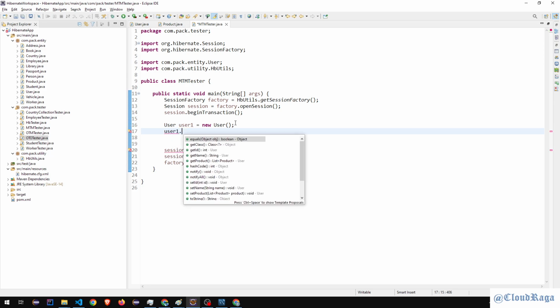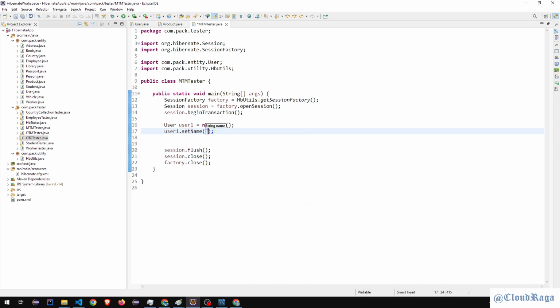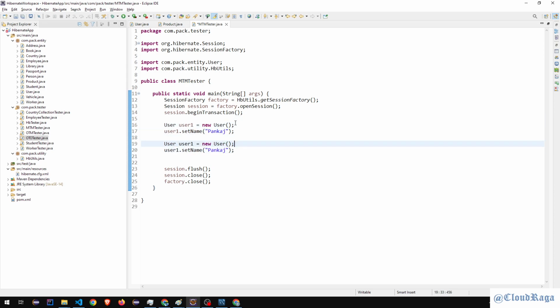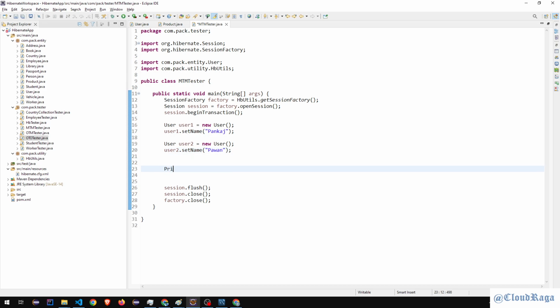So user1 dot set ID, not required. So let's say Pankaj, and then we need a collection of product, which we don't have yet. So later we'll do that. That mapping will come later. That collection mapping I'll do later. And let's do this. Okay, now we need product.